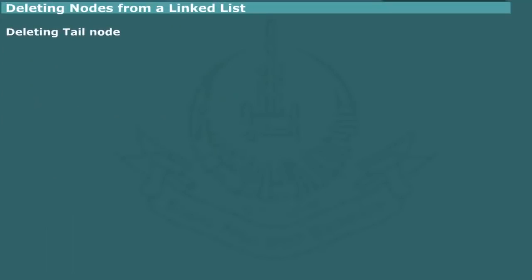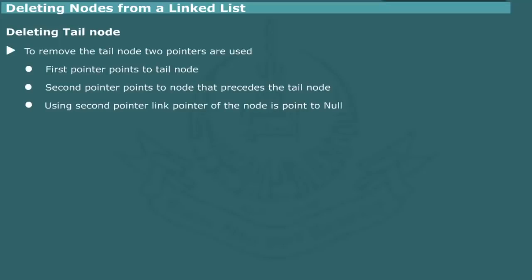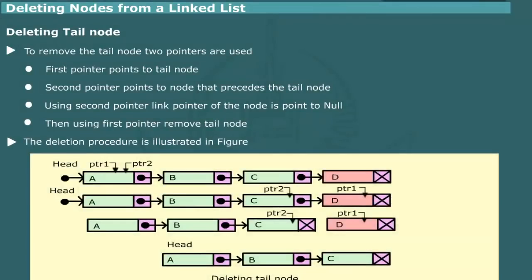Deleting tail node. For deleting a tail node, we use two pointers so that in traversing the list, the second pointer trails immediately before the first pointer. Thus, at the end of the traversal, the first pointer points to the tail node, and the second pointer points to the node that precedes the tail node. We use the second pointer to set the link pointer of the preceding node to null value, so as to sever its link with the tail node. Then, using the first pointer, we remove the tail node. The deletion procedure is illustrated in the figure.